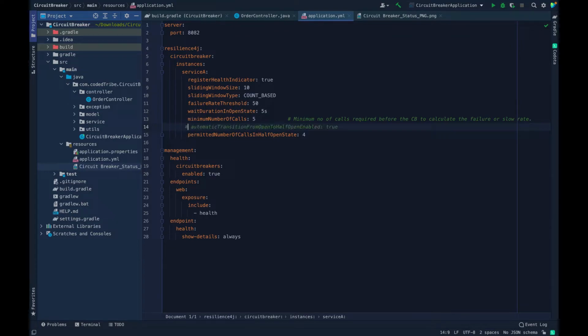If we just comment out this property, then when it goes to open state, it will stay in the open state irrespective of the wait duration mentioned here, unless we invoke one more API request. As soon as we invoke another API request, it will go to the half open state. But if we use this property as true, you don't have to invoke any API. Once it has gone into open state, it will automatically go to half open state after this number of seconds have passed. Okay, so this is another important property.